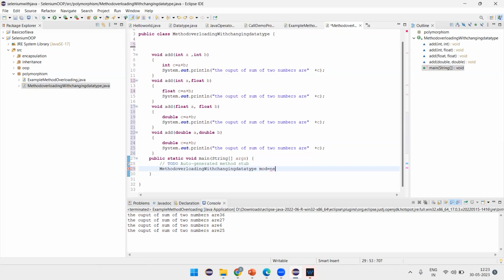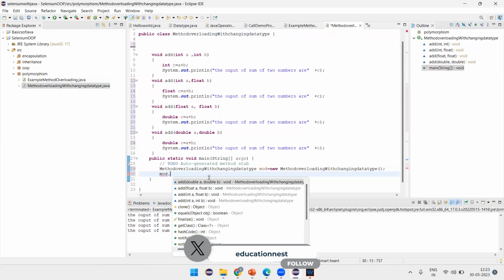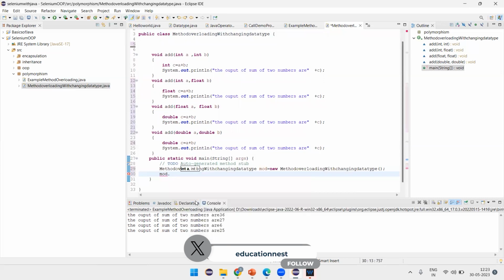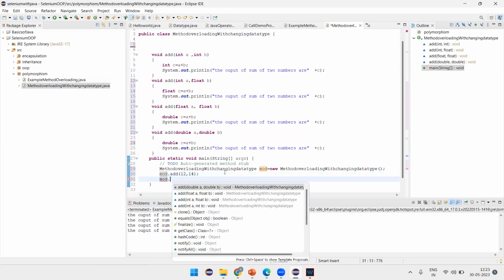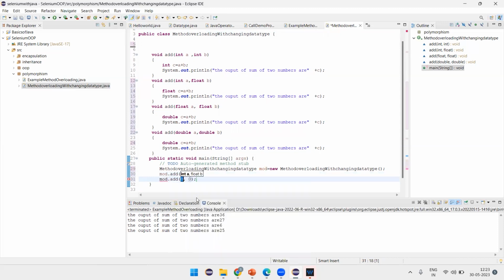New keyword, then the same name, small brackets, and semicolon. Now I will call MOD dot. See, the suggestions: we have used int type. One suggestion, give any value. Okay, and again MOD dot. One int, one float. We have to give two values. One int, suppose 10, and one float, 12.5.